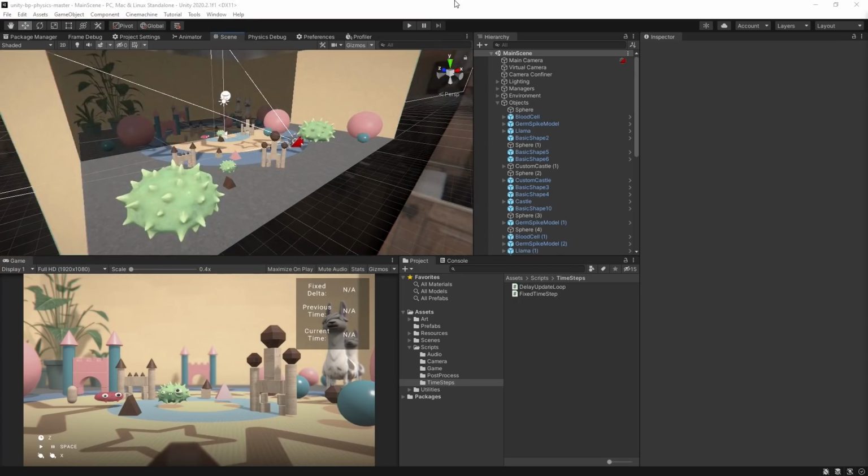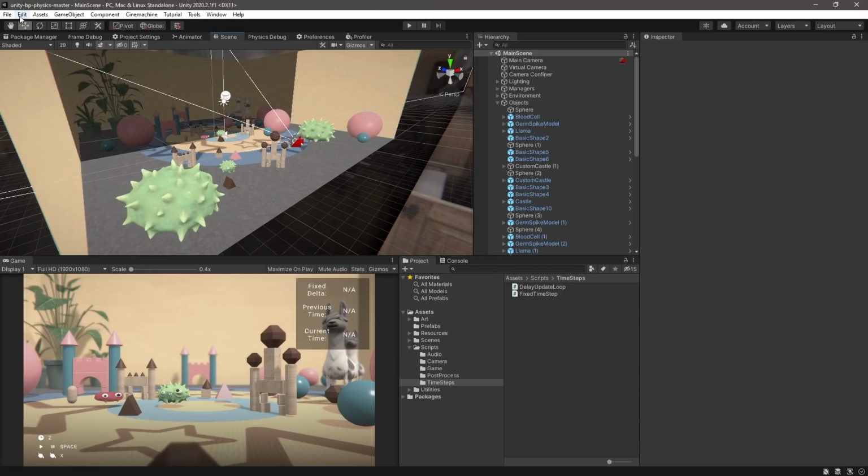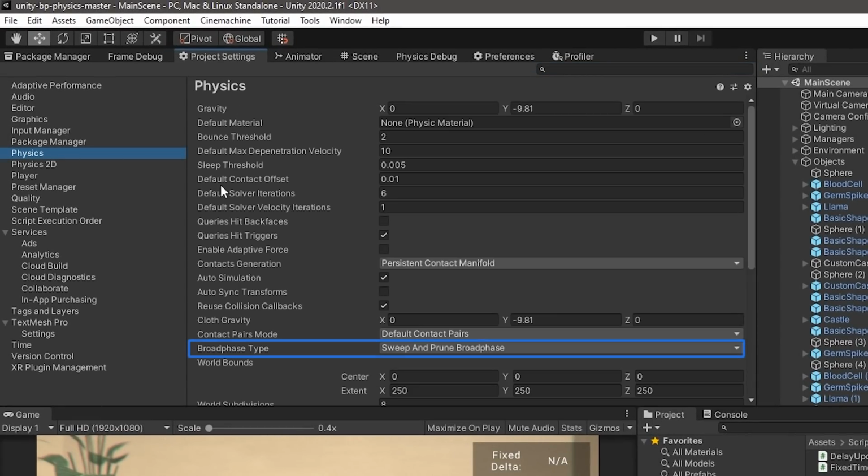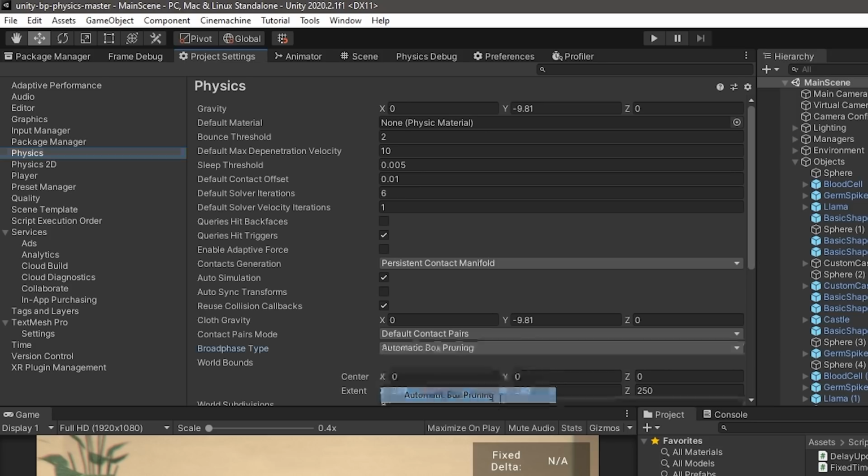To reduce the number of false positives, you can switch the broad phase type from sweep and prune broad phase to automatic box pruning. This option can be found in Edit, Project Settings, Physics, Broad Phase Type. Automatic box pruning is similar to multi-box pruning, except that it automatically determines the world boundaries and the number of grid cells in the world.